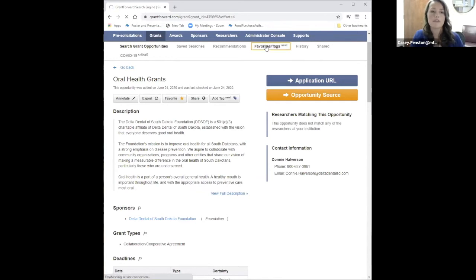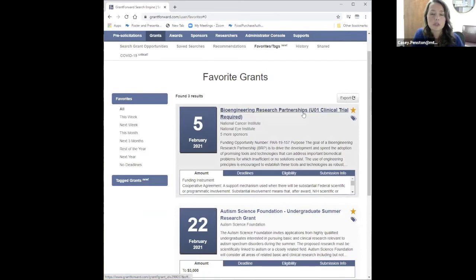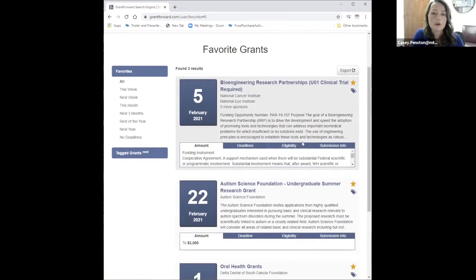And when we click on the favorite tab, this is a short list of all of the grants that you would like to consider. The reason for this tag is to quickly revisit, and you will receive notifications if there's any changes, such as a deadline date. So that could be very useful.